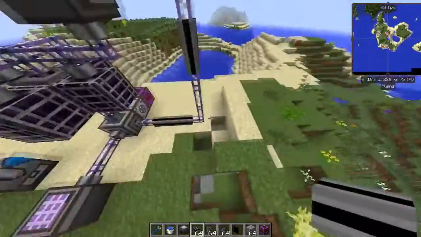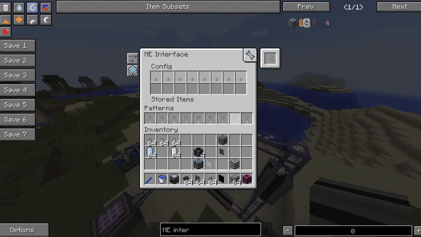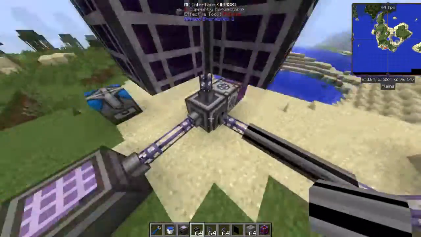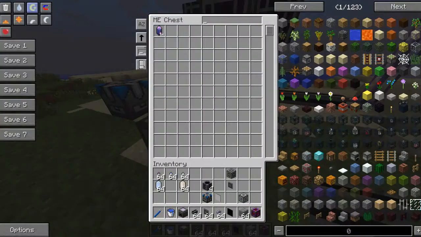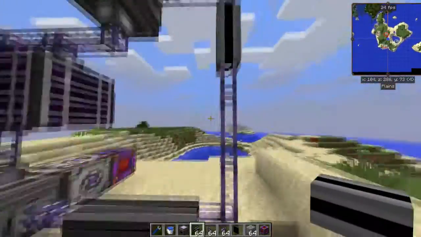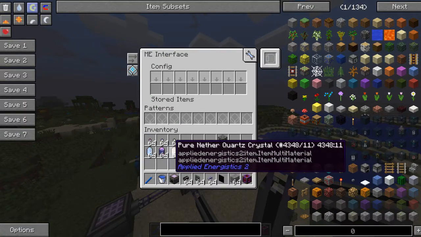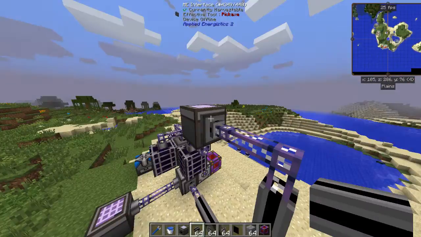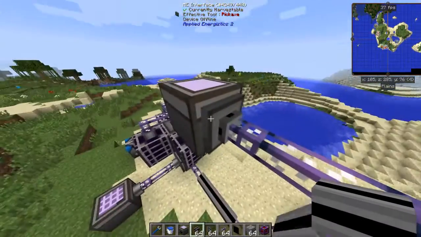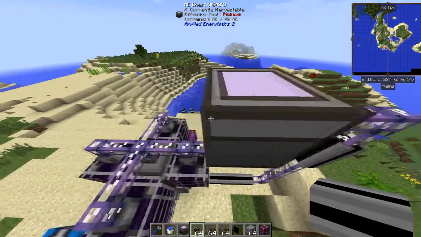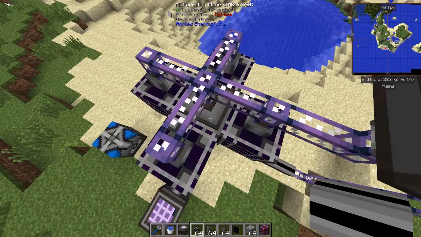Okay, and that goes off to your main AE system. If I put the patterns in here for the outputs, so in here, put the patterns for these as these, and then autocraft them elsewhere. It'll push into this chest we made. That's how these work. It'll push into here, and the system will automatically, this right here, will push it into here. Right? Get me?